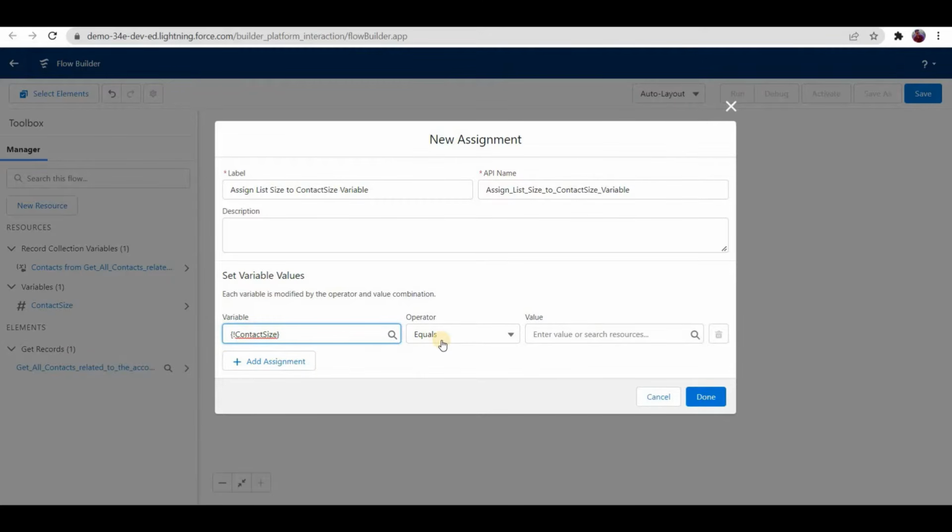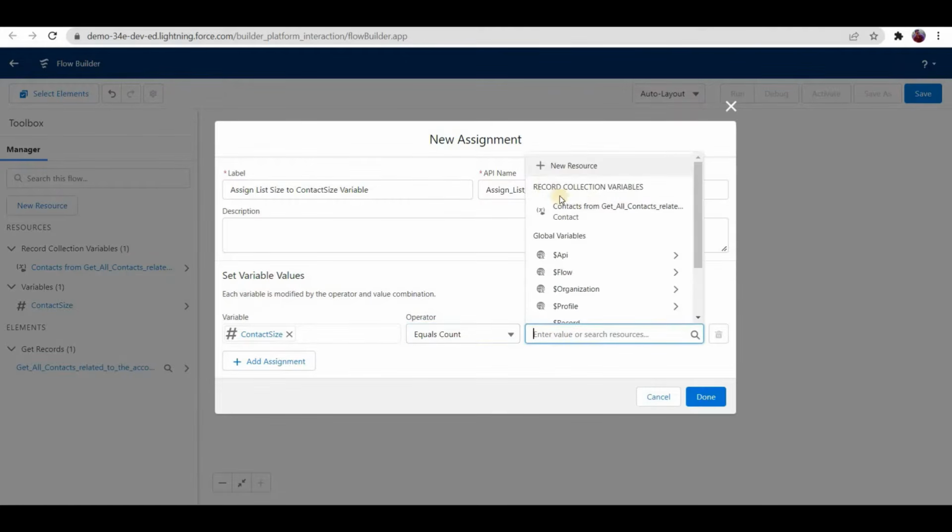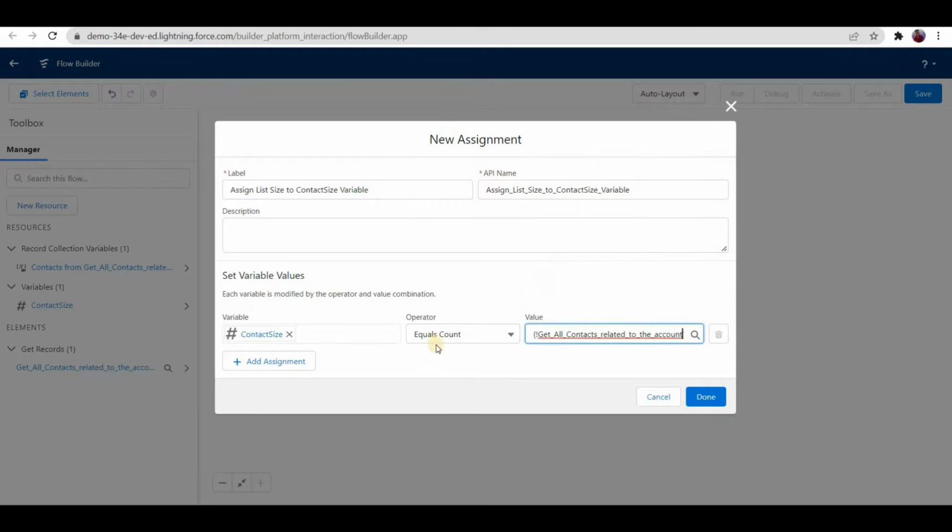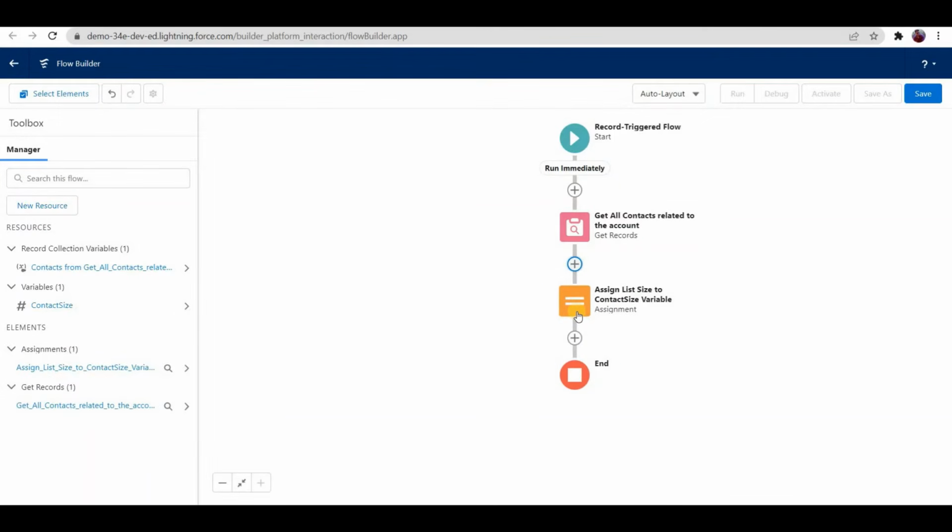If you want to assign the size of a list, in the operator we have the fourth option, equals count, which grabs the size of the list you selected. You see record collection variable: get all contacts related to that account. This is the query that we have done now, which returns a list. So this list equals count, in a sense the count of that list size will be assigned to this contact size. Now this contact size will hold the list size. So now click on done. We got our size, right?